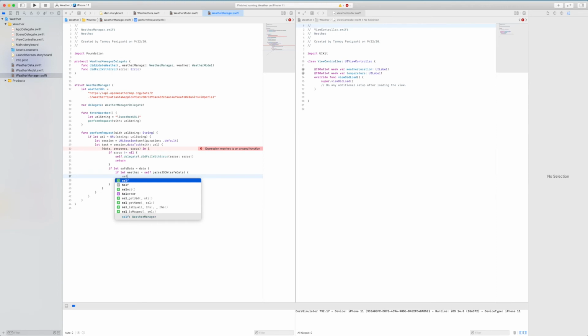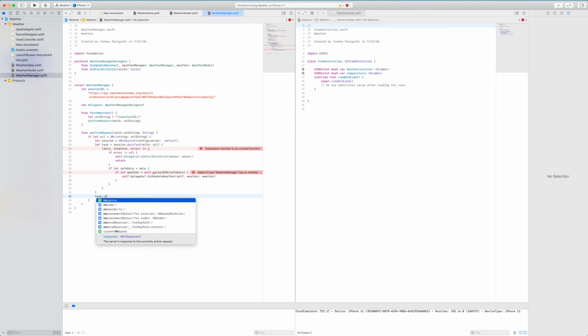Self dot delegate dot did update weather. We check that, self and weather, and then we resume the task. Next, let us create the function for the JSON parser.